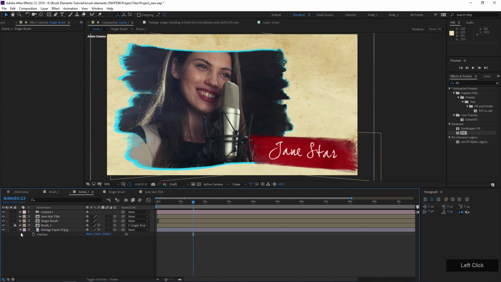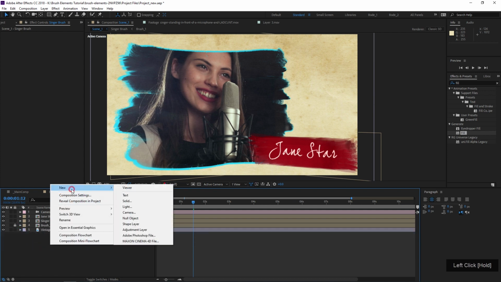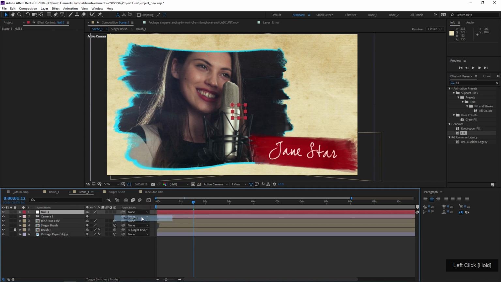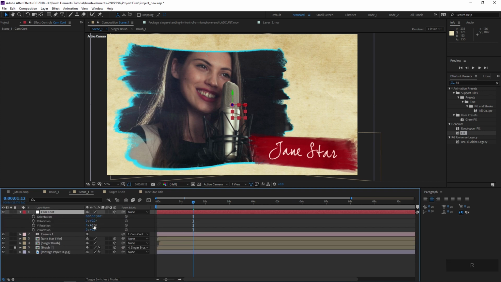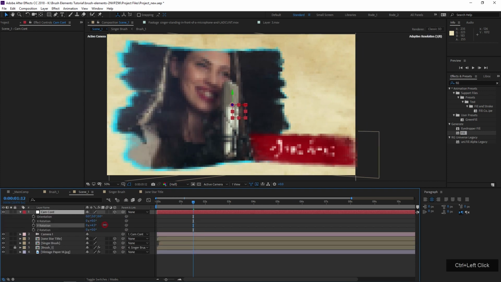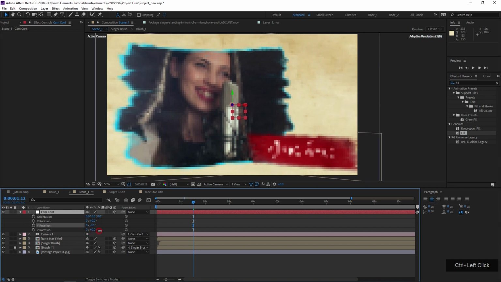All right. I'm going to create a null here. Just right click in some blank space, go to New, Null Object. I'm going to name that Cam Cont, stands for Cam Controller. I'm going to make this a 3D layer and parent my camera to it. I'm just going to use my Cam Controller layer here to do a little rotation of everything in the comp.